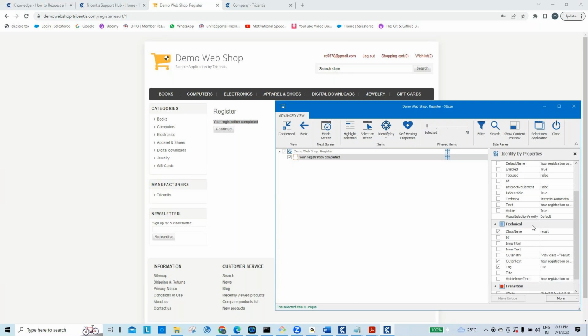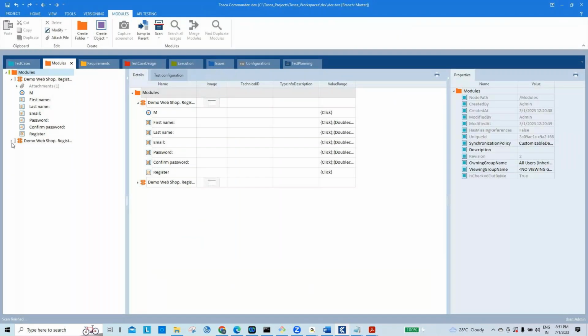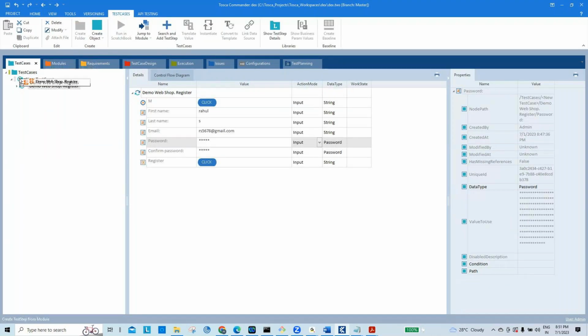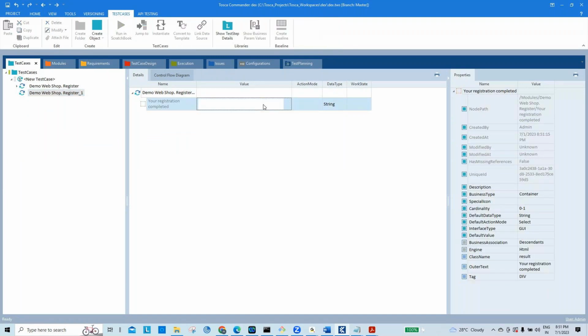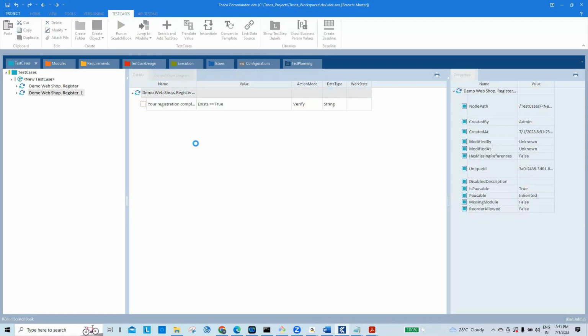So suppose anyone was asking about the validations, right? I scanned this, your registration completed. This created a module. Now again I drag and drop this to the same test case. Then I can verify that this exists equal to true, that this registration completed message exists equal to true, and we are verifying this. The intention is to verify that this registration completed message exists on the registration page. You right click and simply run in Scratchbook, so it's a validation.